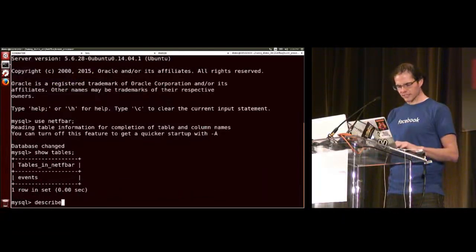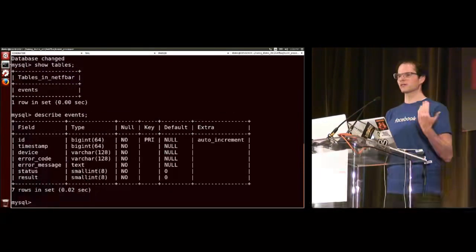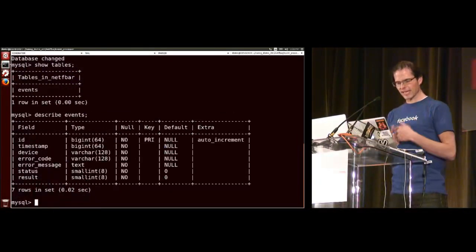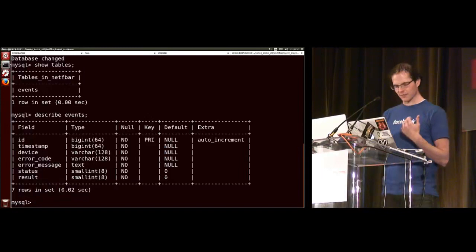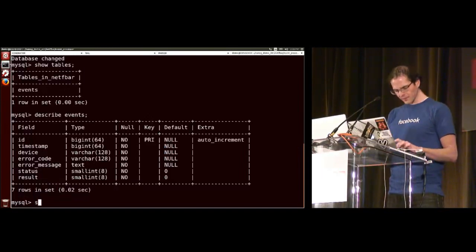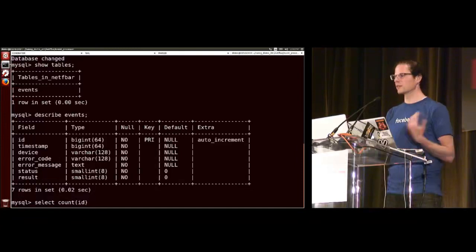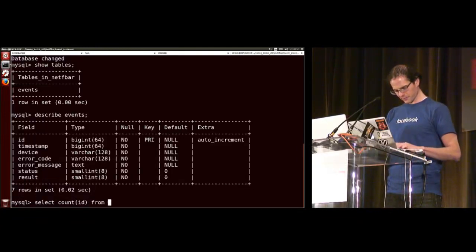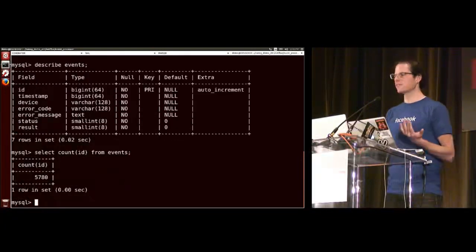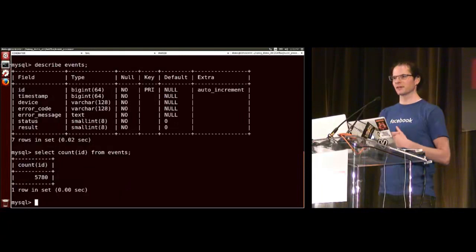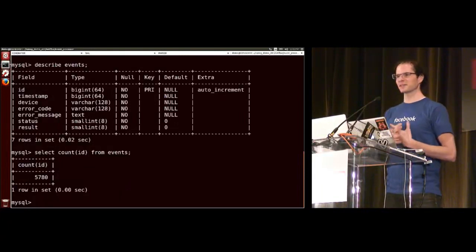We can describe that table and take a look at what it looks like. And it might look just familiar from these events that we were working with. We have a timestamp, a device name, error code, and so on. And just to get an idea that we actually have some events, we can select the number of events or entries in this table that have been populated. And so right now I have 5,780 events to play with. I think that's enough to get started with for this lab.